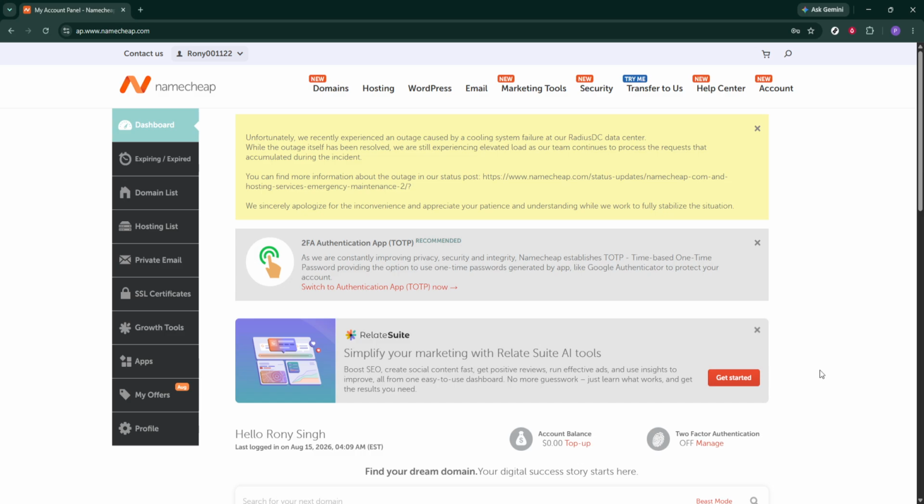Lastly, after confirming your email, you're all set. You can now log back into your Namecheap account using the username and password you created. Congratulations! You now have a Namecheap account ready to be used for purchasing domains, hosting, and more.